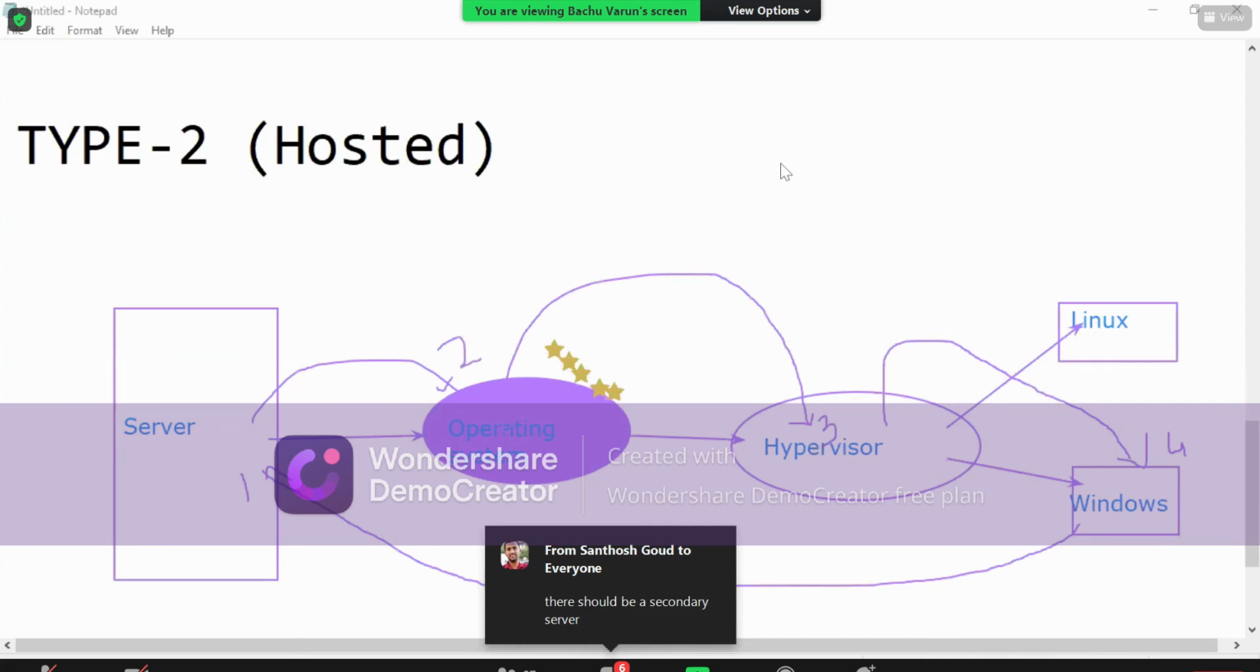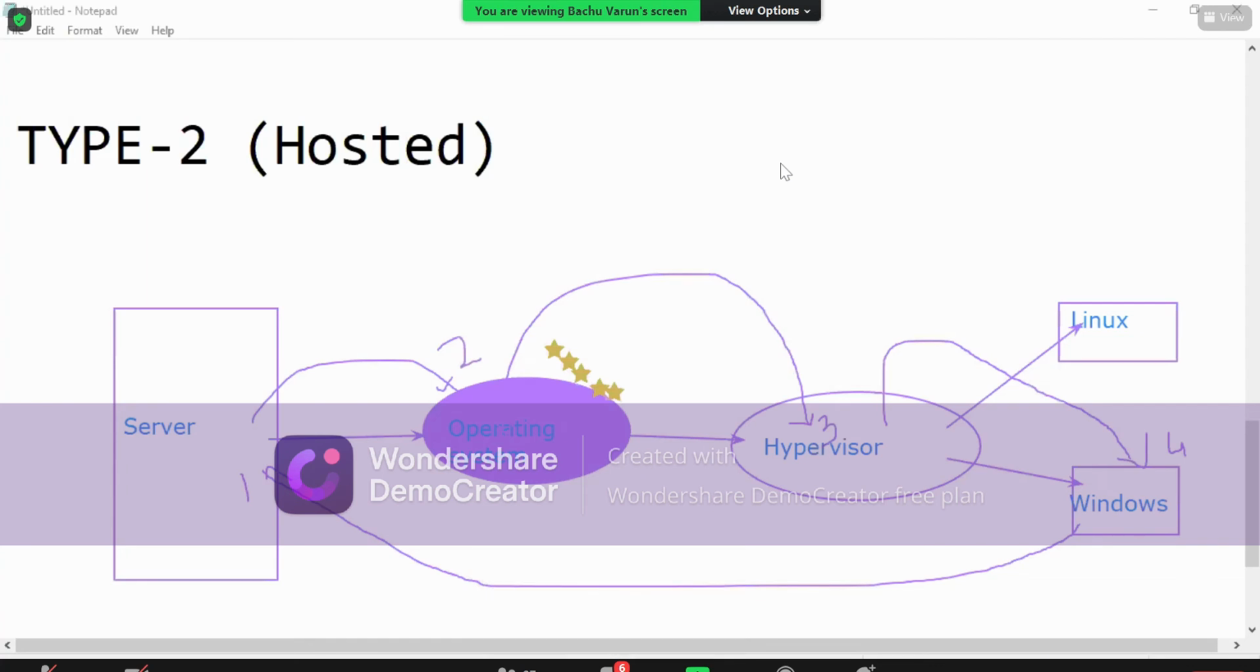Even if you are using a secondary server, there will still be a problem because the VMs are created on this particular hypervisor, on this particular physical server. The request won't get back to the destination.